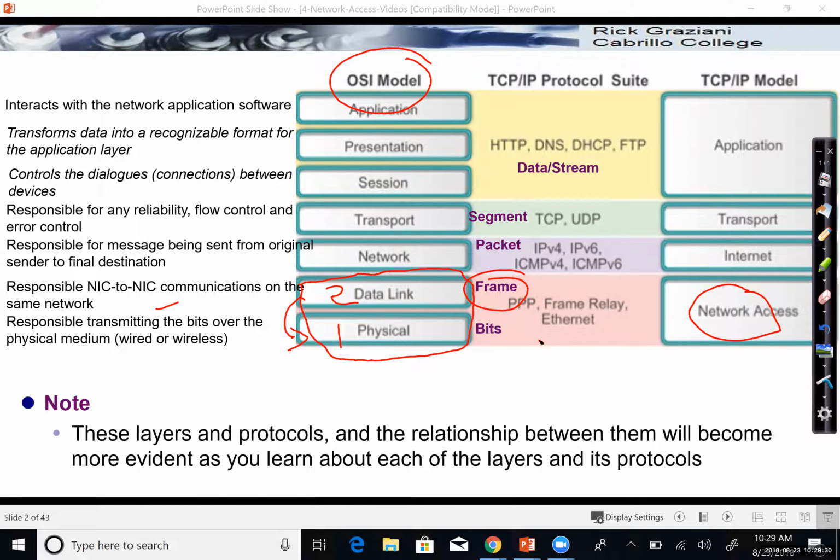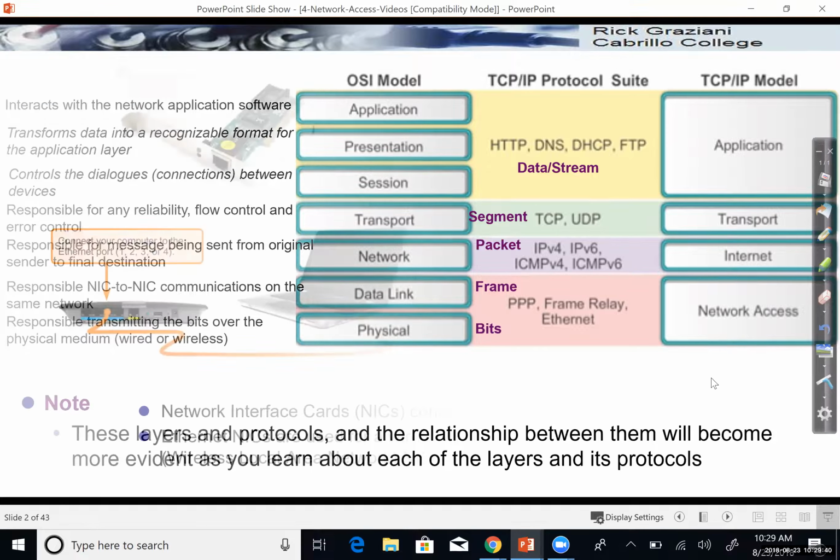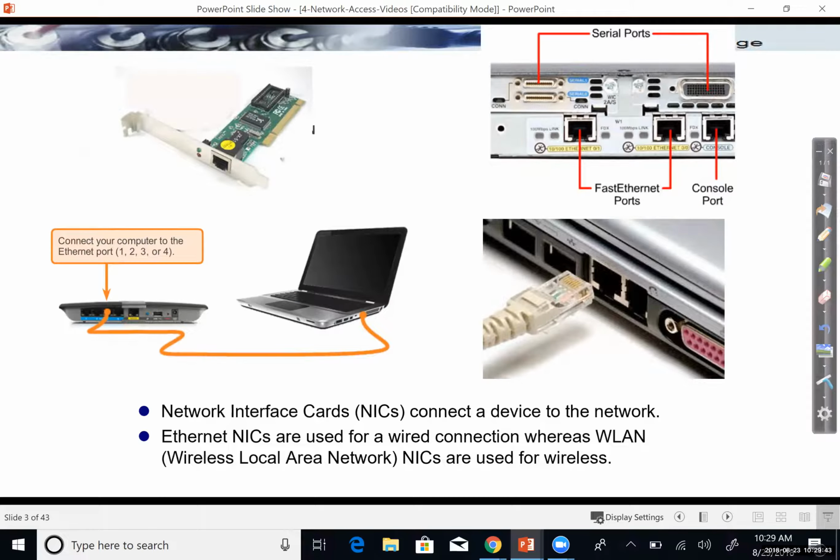We're going to be talking a lot more about the data link layer especially when we get into Ethernet. All right, so let's take a look here at something called a network interface card, or NIC.